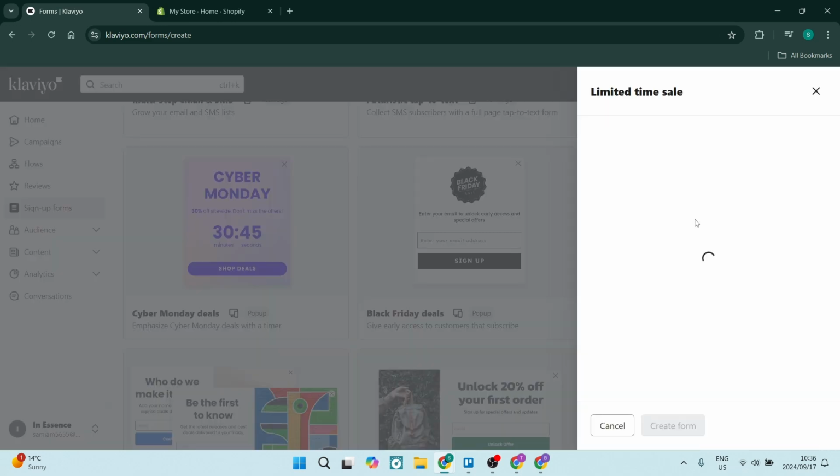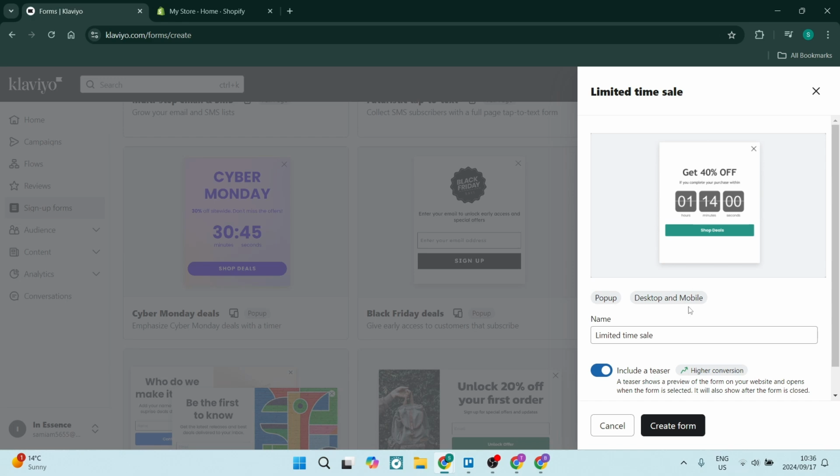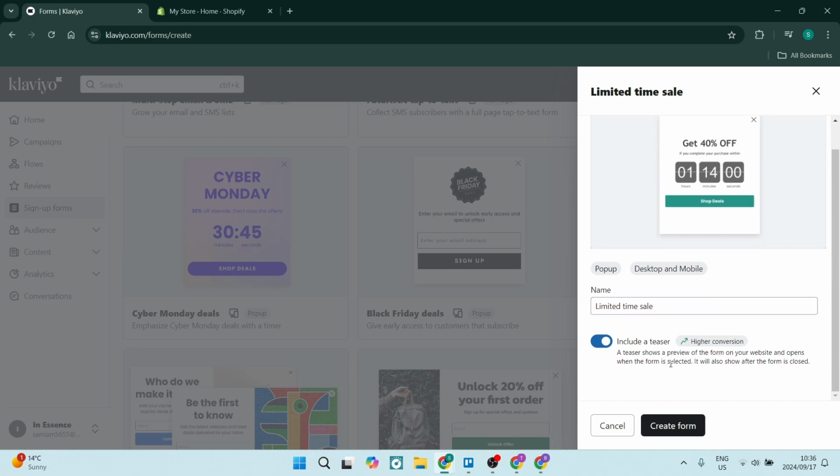Okay, I'm going to go ahead and use this template, and it says limited time sale. That's fine, and I'm just going to remove that teaser. I'm going to now click on create form. Now this is where you'll be able to actually customize the form with all of your details.